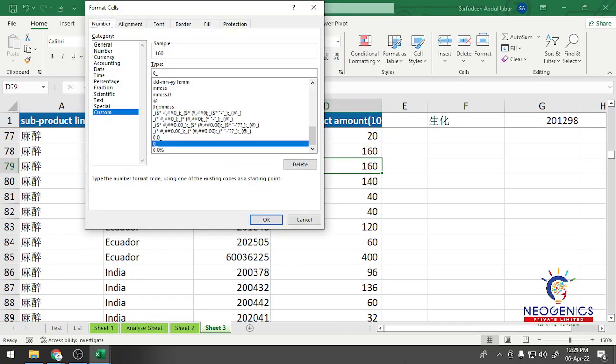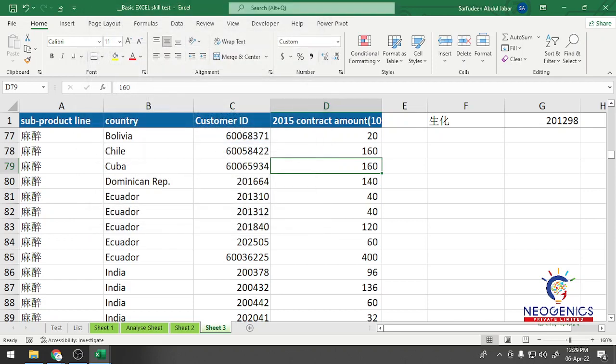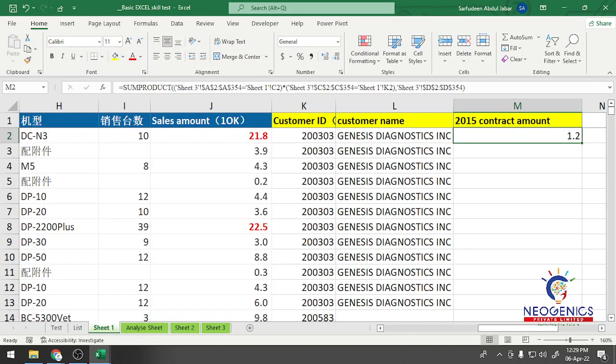Control 1. Custom, it's in 0 and underscore. So custom is when we have changed the data type from text to number; likewise, they have changed it in here. So that's what happened. Just double click on here if you want to track the thing.